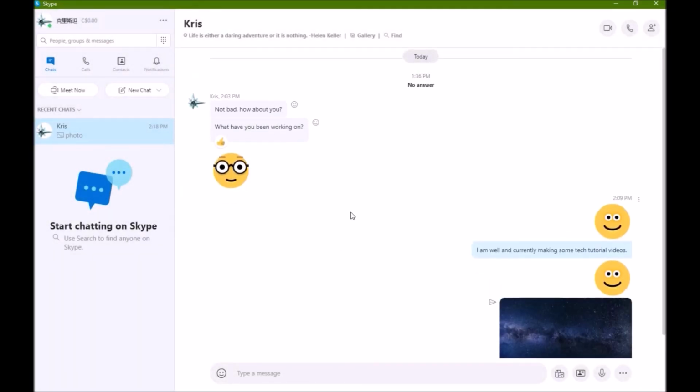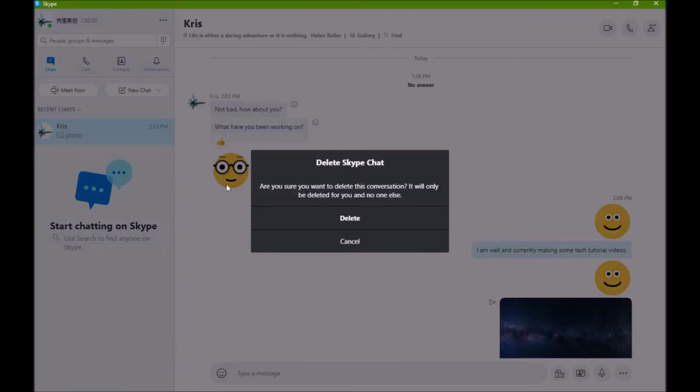Lastly, let's talk about how to delete a conversation. Simply go over to the user's chat log under the Chats tab, right-click on the conversation, and you can either say Hide or Delete.